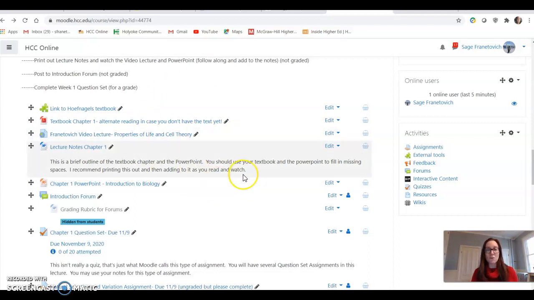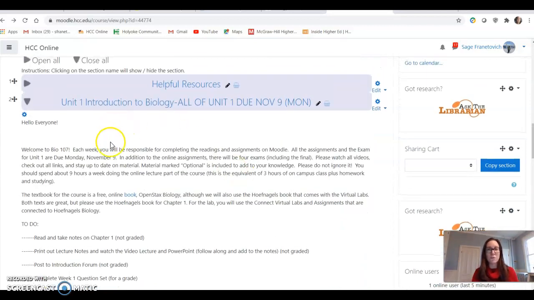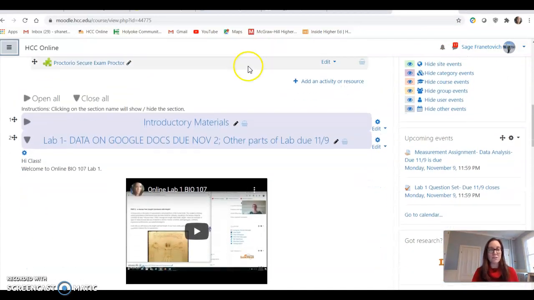You can get started on your work as soon as you can. You'll see that the material for Unit 1 in the lecture is due November 9th, so you have over a week to do it. Most of the lab material, labs 1, 2, and 3, are due November 9th, but there is some data collection for the whole class. So make sure to check this out. November 2nd is the deadline for data collection.